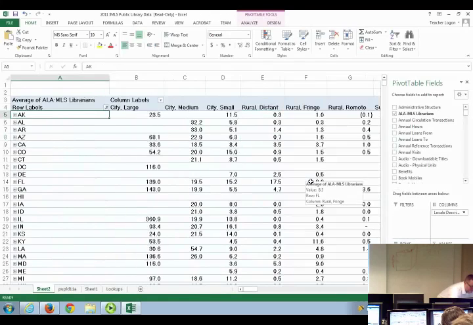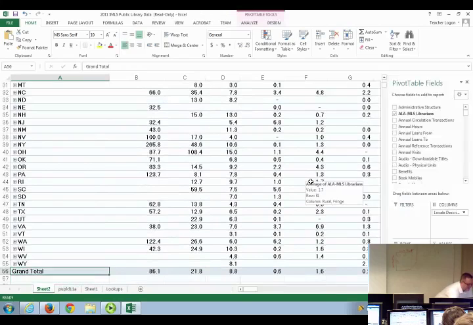And conversely, if I go all the way to the bottom, I have a grand total. These are the averages by those buckets. That's the bottom of our cube here. It's smart enough to know how to do averages at the different levels.